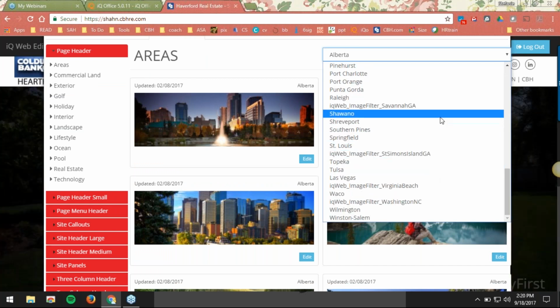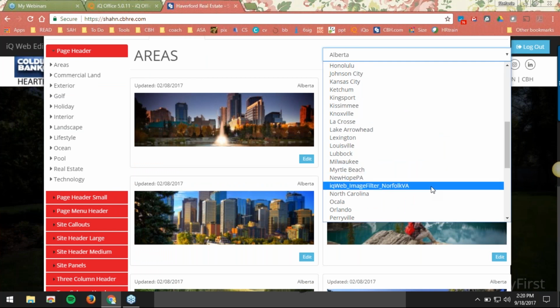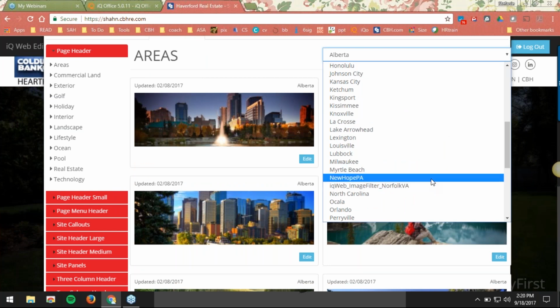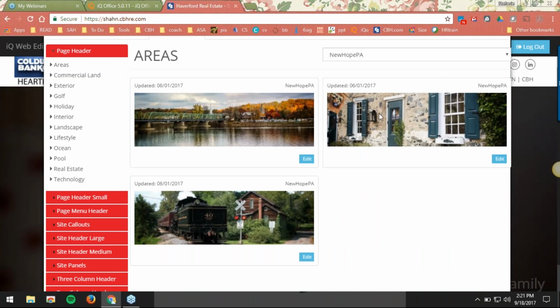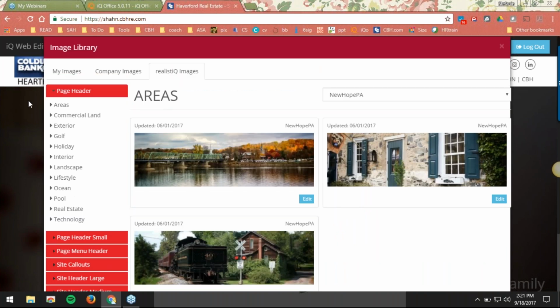They were very proud of themselves. They put New Hope in here. And they were so excited that they put New Hope in. And I laughed a little bit. But you can ignore that. It's nice that they tried. But you can probably skip areas.